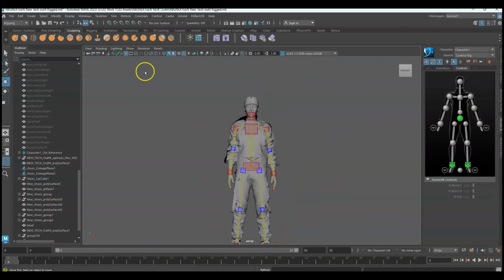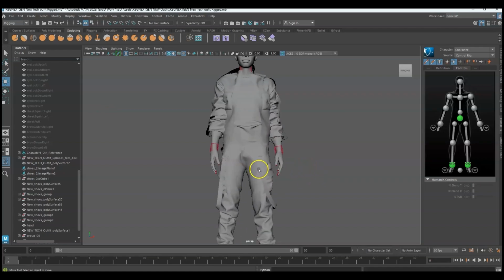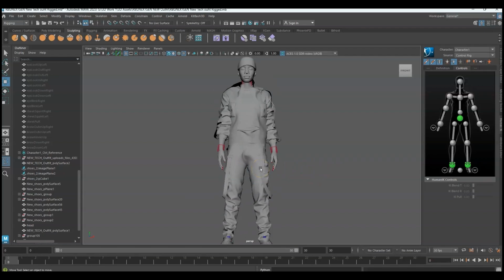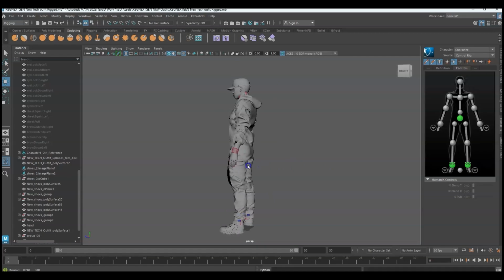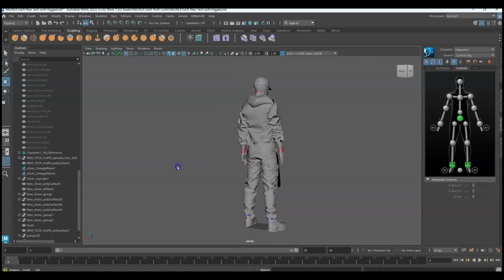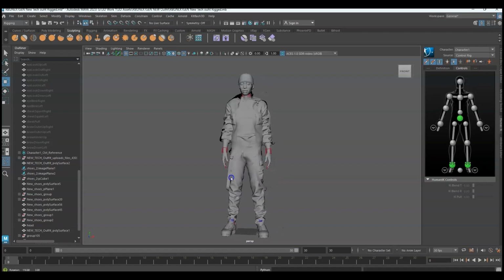So what do you think? That's a pretty dope character already. So now we just got to do some texturing. Take some time, texture this character up. And then we'll be at the funnest part, which is the animation. So I'll see you in the next episode.